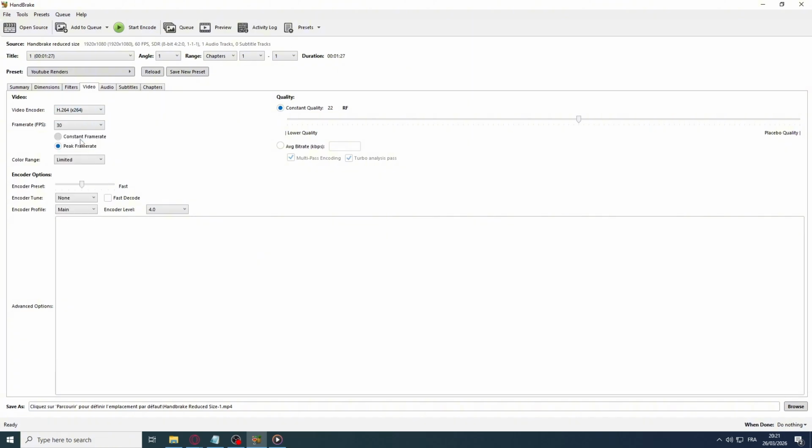Set the frame rate to same as source and make sure constant frame rate is selected for the most stable output. For the quality slider, set it to 18. This is the sweet spot between maximum quality and manageable file size. Going below 18 will not give you any visible quality improvement, but will significantly increase your file size.